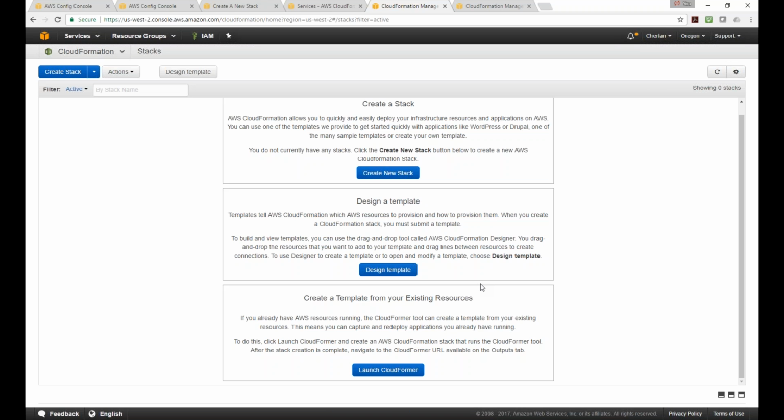But I want all of that to be incorporated into one single CloudFormation template and keep it. So if something goes wrong, I can roll it back quickly. CloudFormer is something of that sort. If you already have an AWS resource running, the CloudFormer tool can create a template from your existing resources. This means you can capture and redeploy applications you already have running.